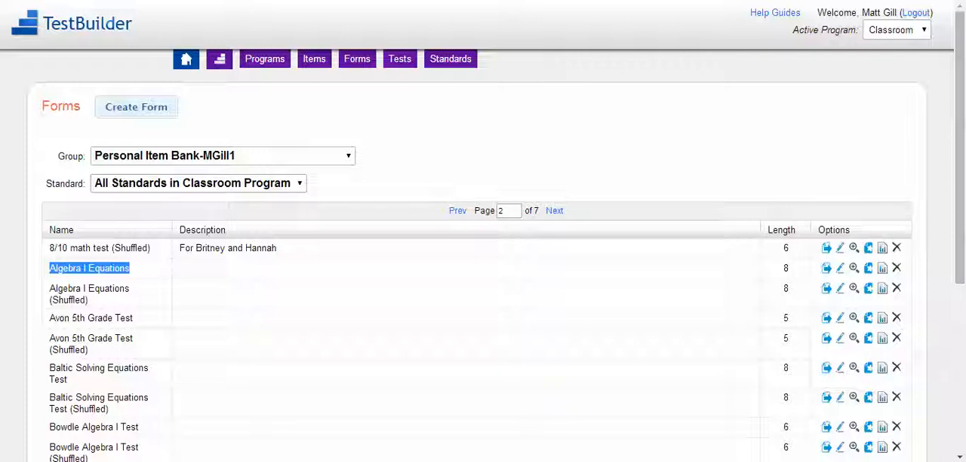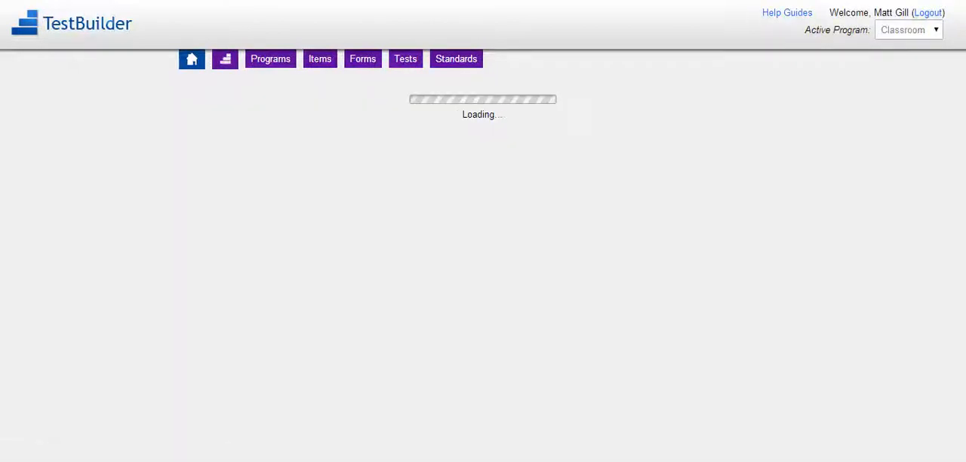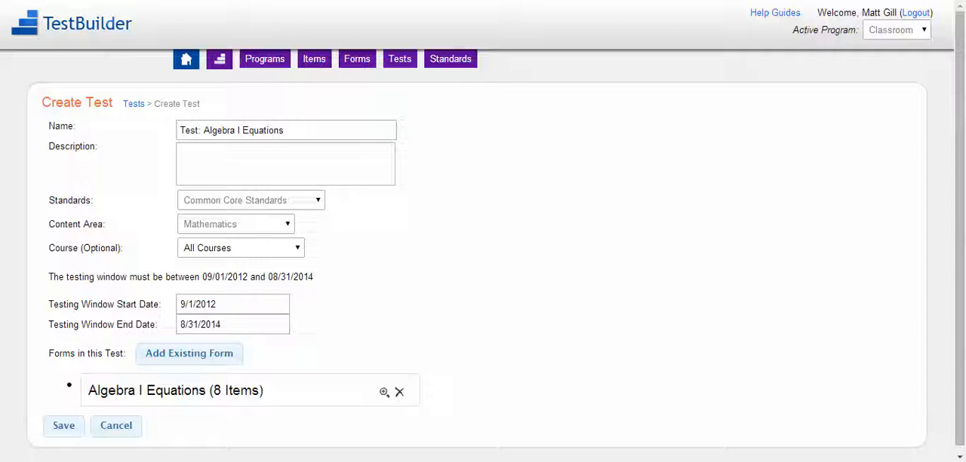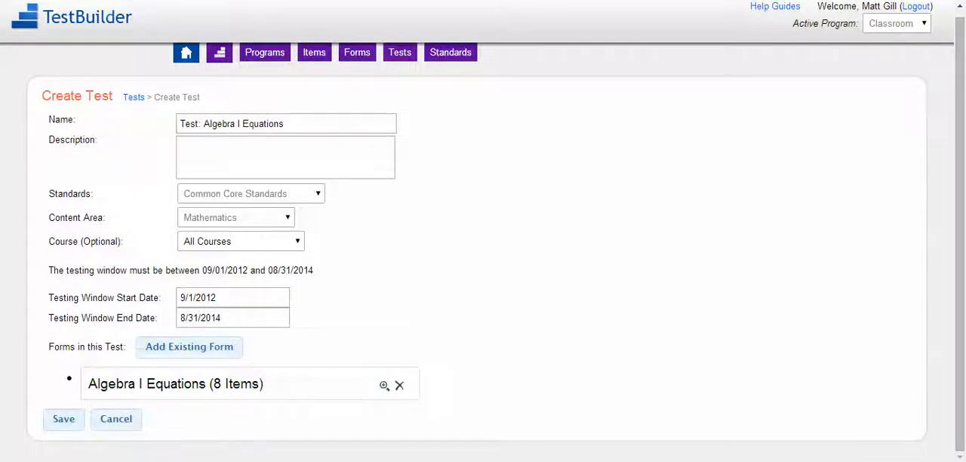So over here on the right, this blue piece of paper with a white star, if I click that, that will create a test using this form. So if I click that, what it did, it took me from the Forms tab into the Test tab, and it took the form and attached it to my test. So notice that the Algebra 1 Equations form is attached to my test. The name of my test is the exact same. I take out the test colon. It's totally up to you. That way my test and form have the same names.